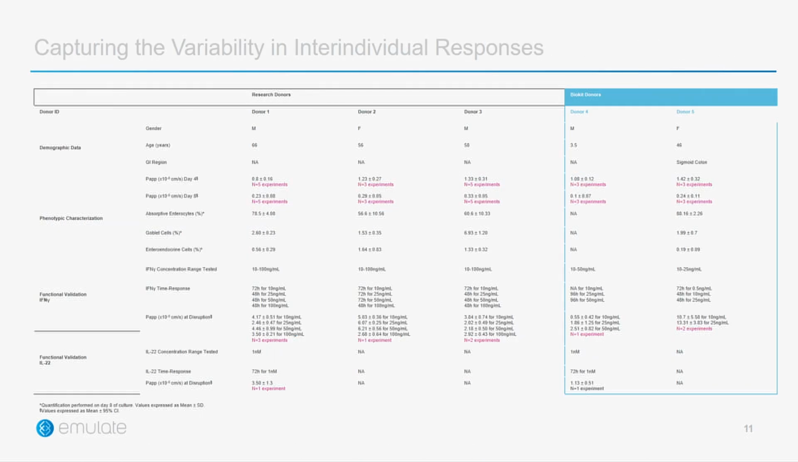So having that in mind, Emulate has been recruiting and phenotyping several colonic organoid donors over the years, trying to incorporate patients from various demographic, ethnographic, sex, and age backgrounds.